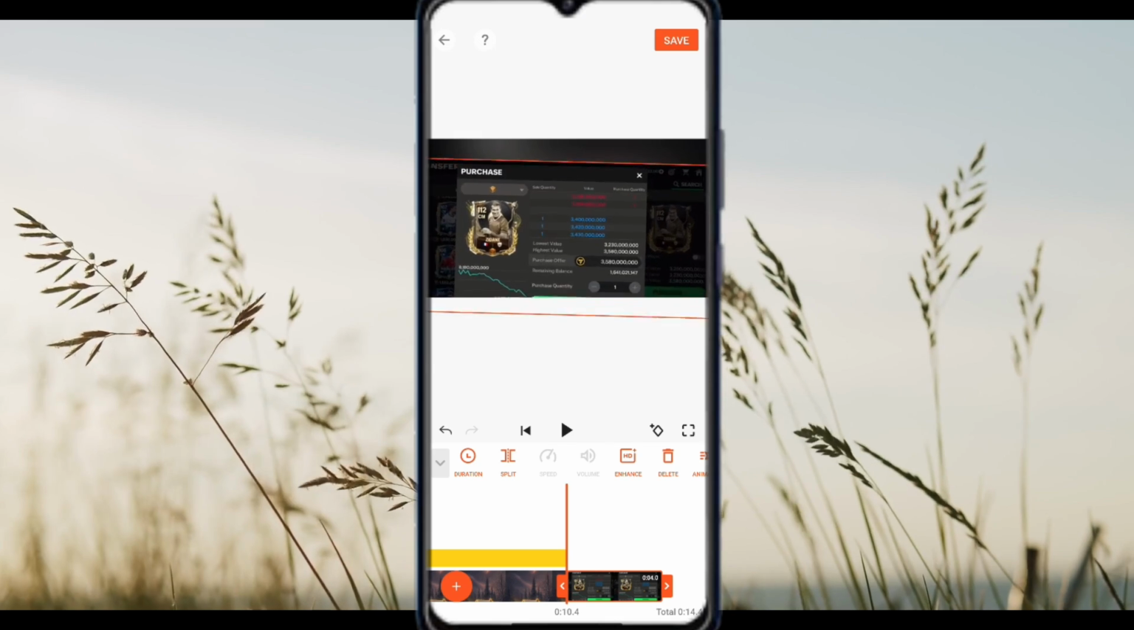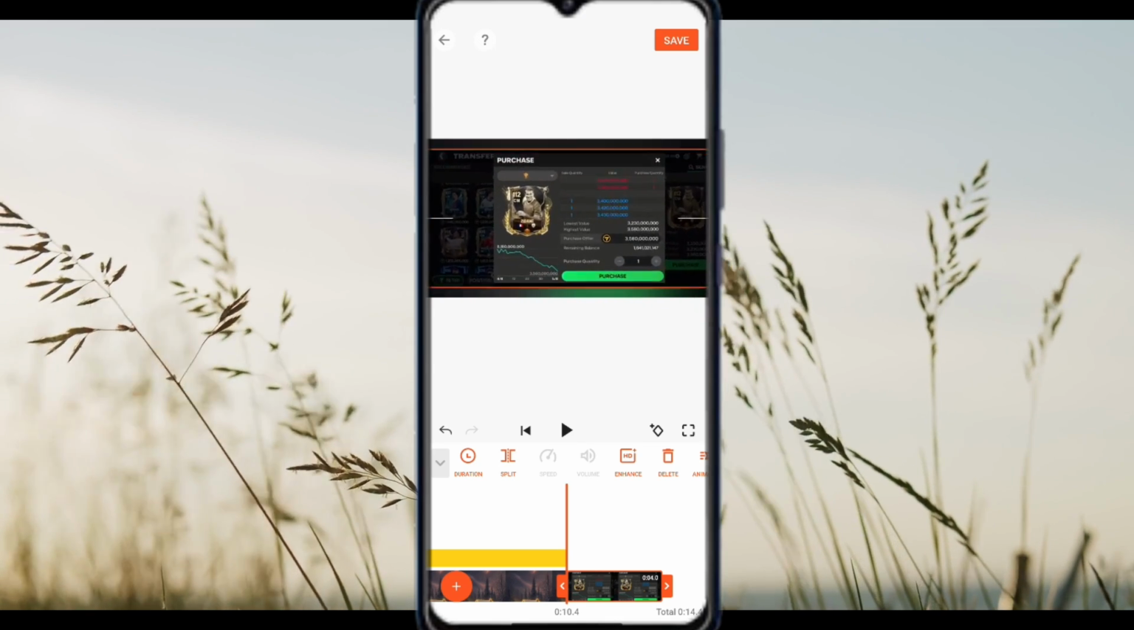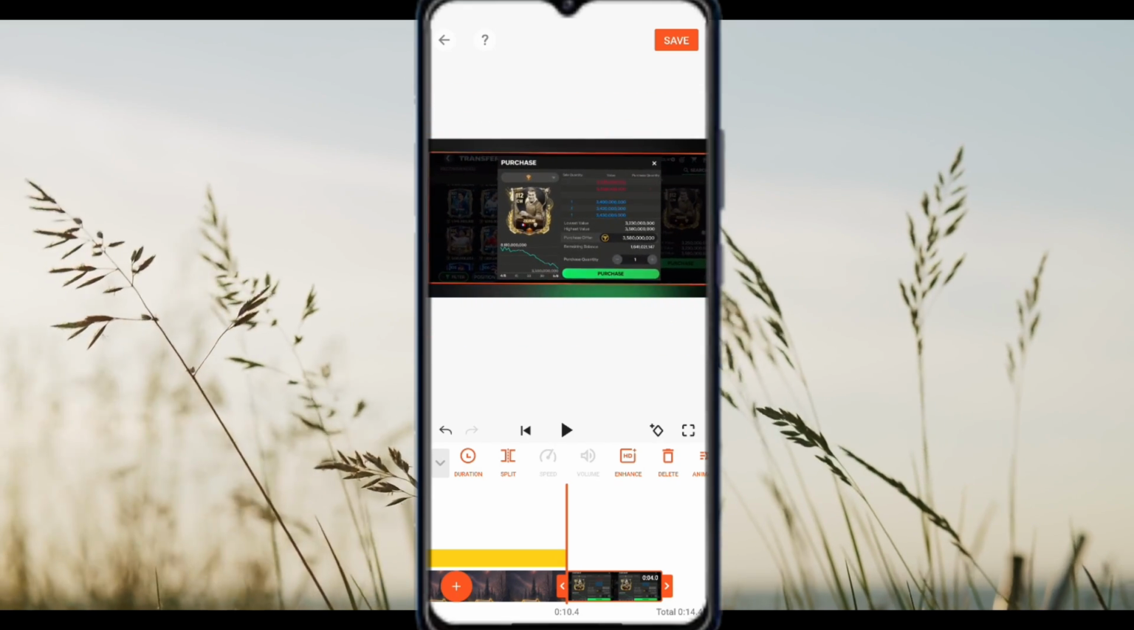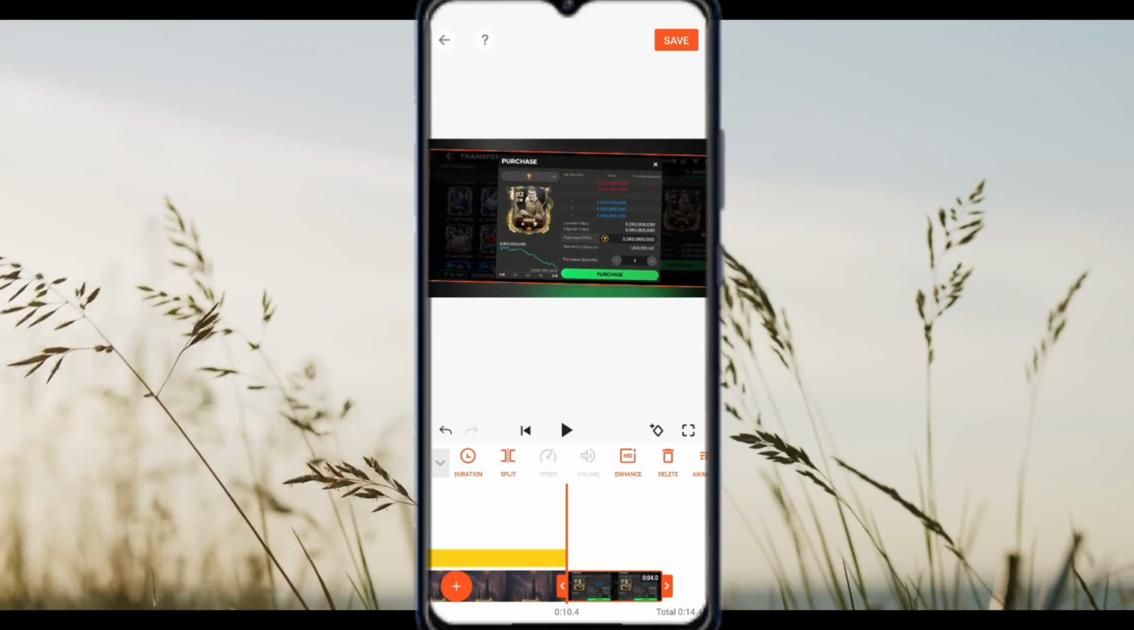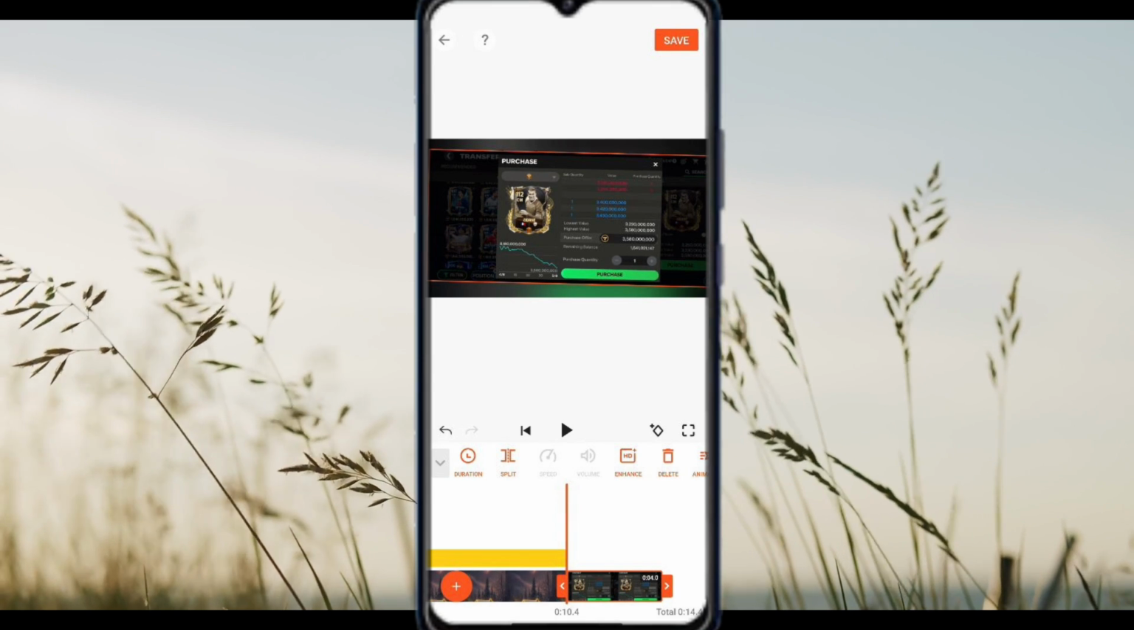For overlays, use the PIP feature. Select your image, then position it anywhere on the video. Resize or rotate it using pinch gestures. Add transitions if you are mixing images with video for a smoother visual flow.